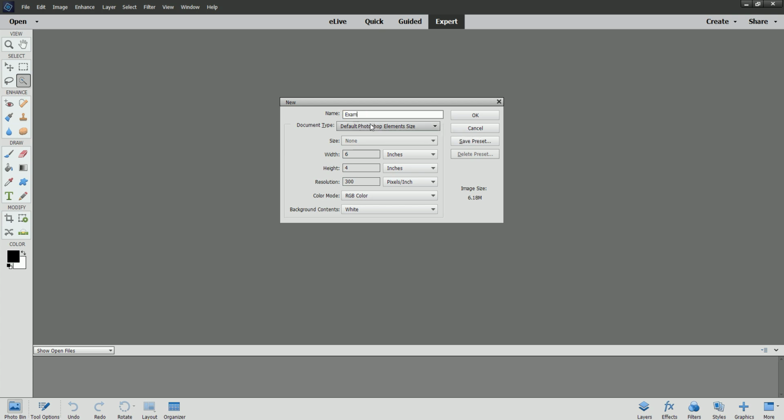I'll call this one Example. And you can pick like a document type, which has some default sizes. So let's say you were making something that would go on a video or something. You can actually pick film and video sizes. In this case, we're just going to leave it as the default, but what I want to change are the numbers down here. You can set this to specific things.